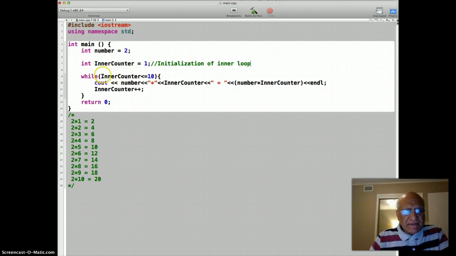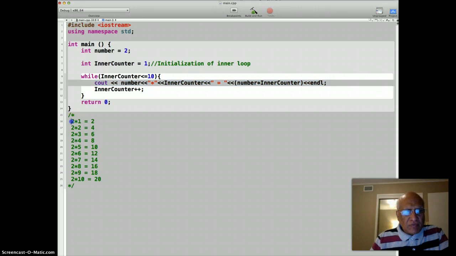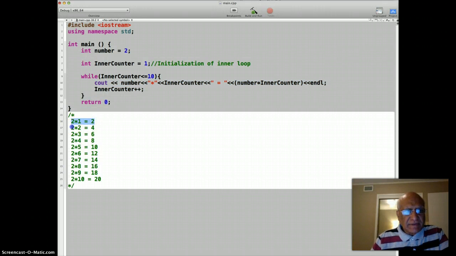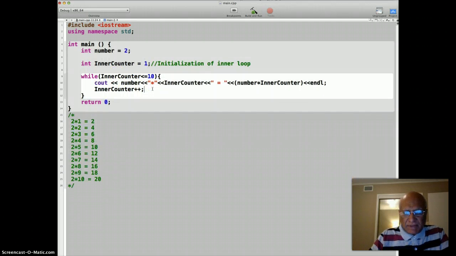This is the pretest. This is the loop task where I'm outputting one of each of these lines for each iteration of this loop, and this is the update of inner loop. Okay, so we were successful in creating a table for number 2. So now we know it works correctly.